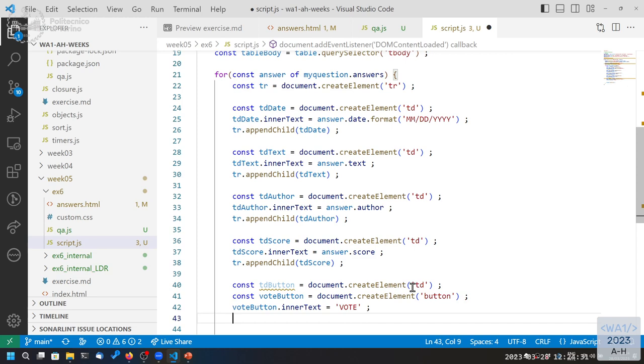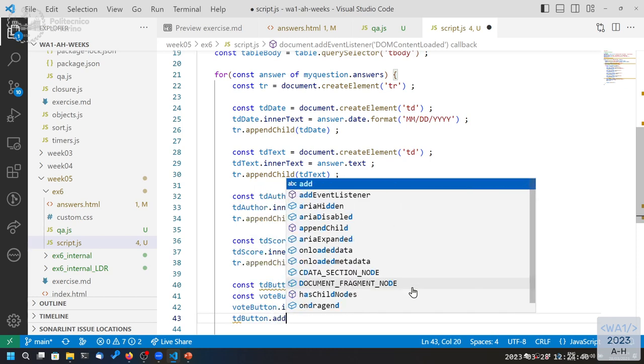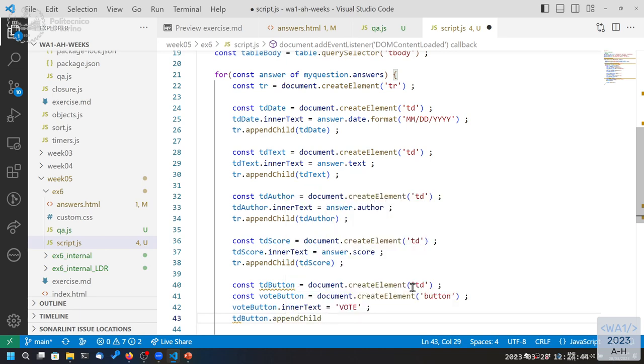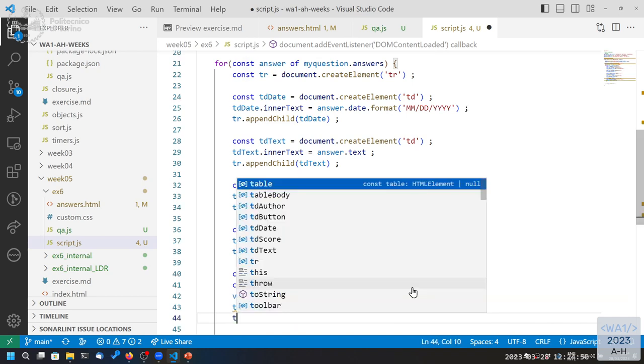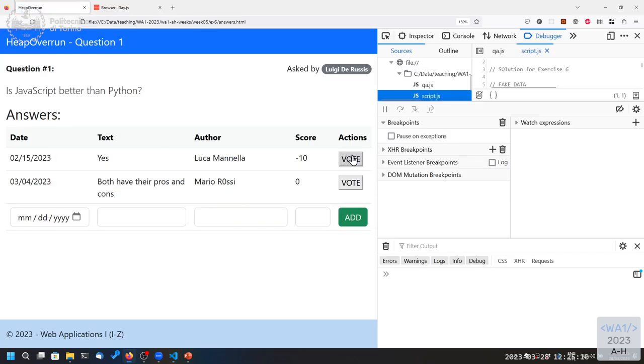And then I add the button to the TD, I add the TD to the row. TD button, append child, vote button, and the row append child table data with the button. And this button should be here. They appear as default buttons.